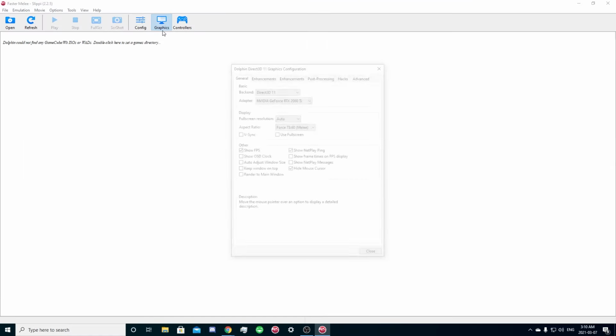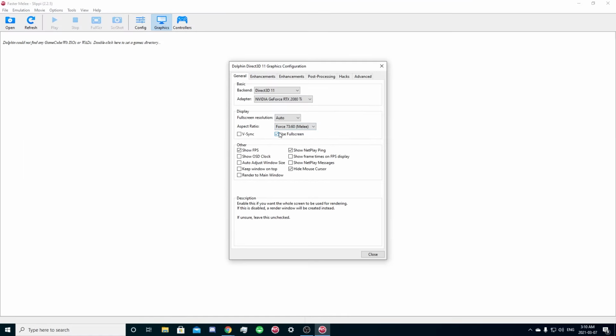Click on the Graphics button, then enable Use Full Screen. Under where it says Adapter, change it to whichever has the best performance. So for me, I would change it to my graphics card. Now, currently the backend is set to DirectX 11, but if that doesn't seem to work, it's worth testing the other ones as well.